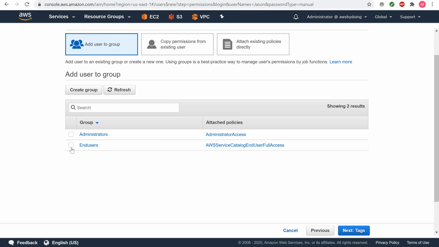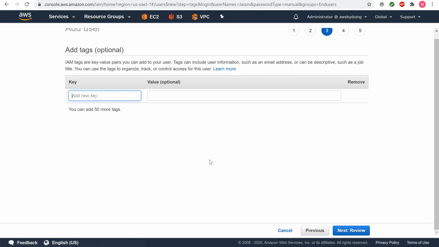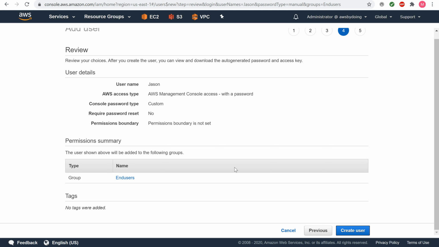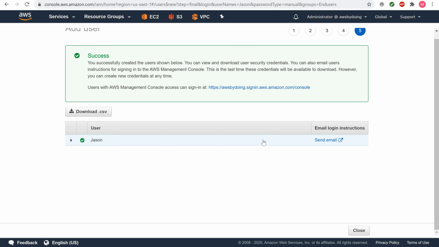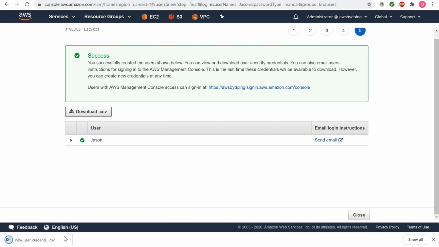Select the checkbox for the End Users group and choose Next Tags. Tags are optional. Click Next Review and Create User. You have created your end user and added him to the end users group. You can download the credentials file if you want. And click on Close.